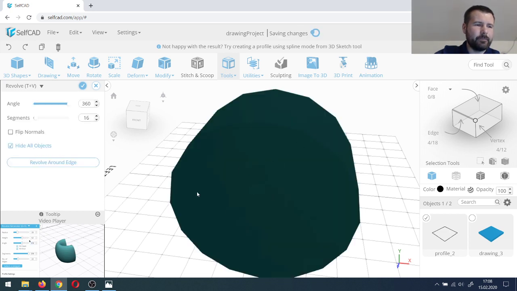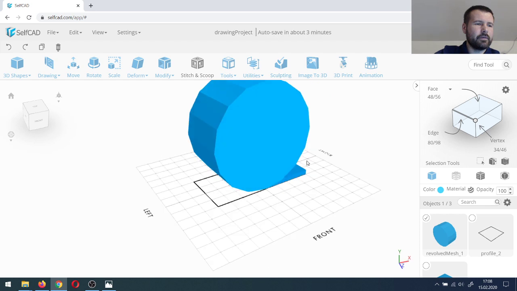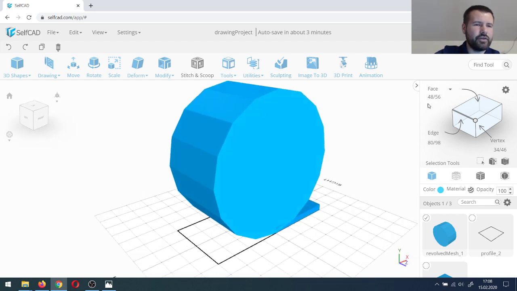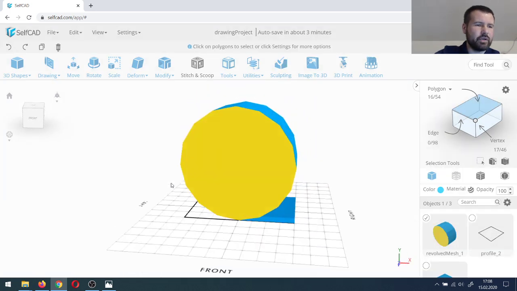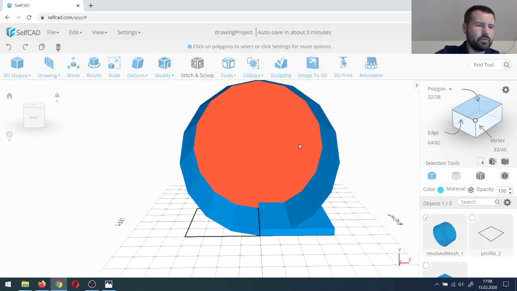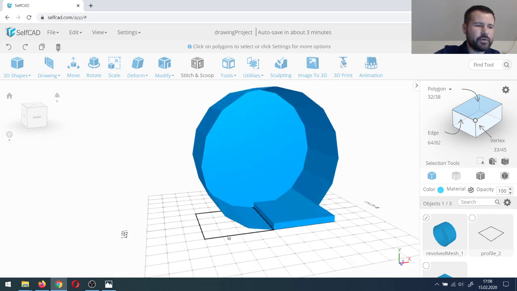This resulted in those dark faces, which indicate that those faces are actually flipped right now. So what I need to do is actually press the flip normal just to fix the orientation of the faces. This way I actually created something like a cylinder. If I, for example, take the polygon selection, select this polygon and remove it, you will notice that this is actually manifold, because the inner parts were removed because of the simple fact that I was revolving around an edge.